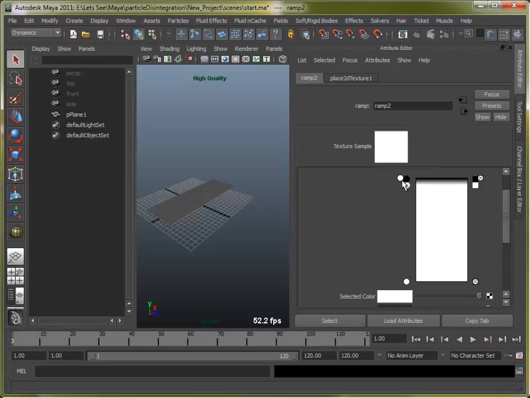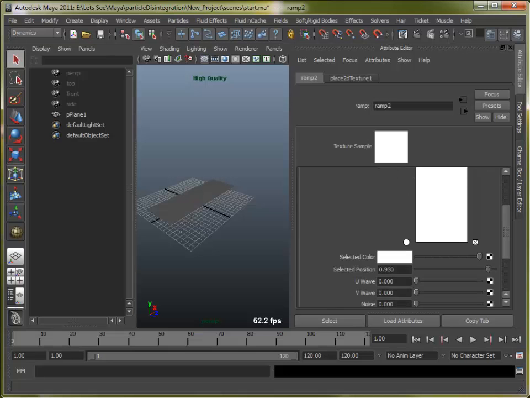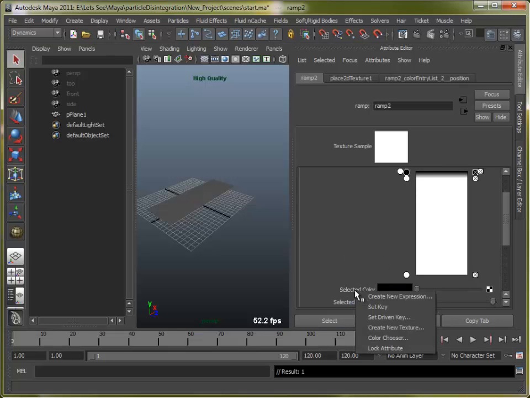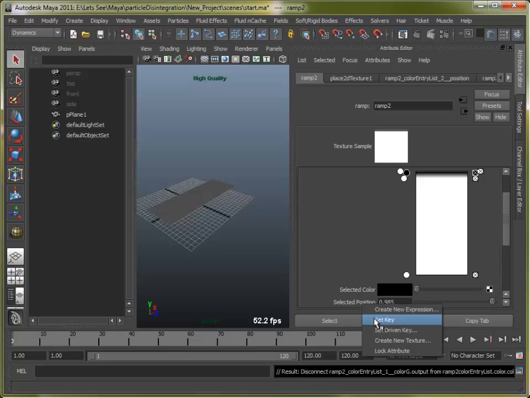Alright, now key the position at frame 0. Set key for the selected position. So select the first one, set key, the black one, set key. Okay, 1, 2, to break this connection and set key for selected position.